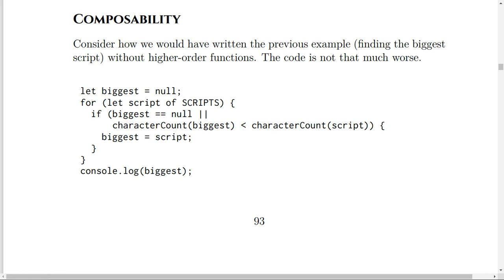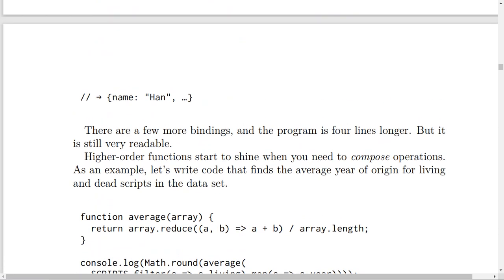let biggest = null; for (let script of scripts) { if (biggest == null || biggest.characterCount < script.characterCount) { biggest = script; } } console.log(biggest.name); There are a few more bindings, and the program is four lines longer, but it's still very readable.